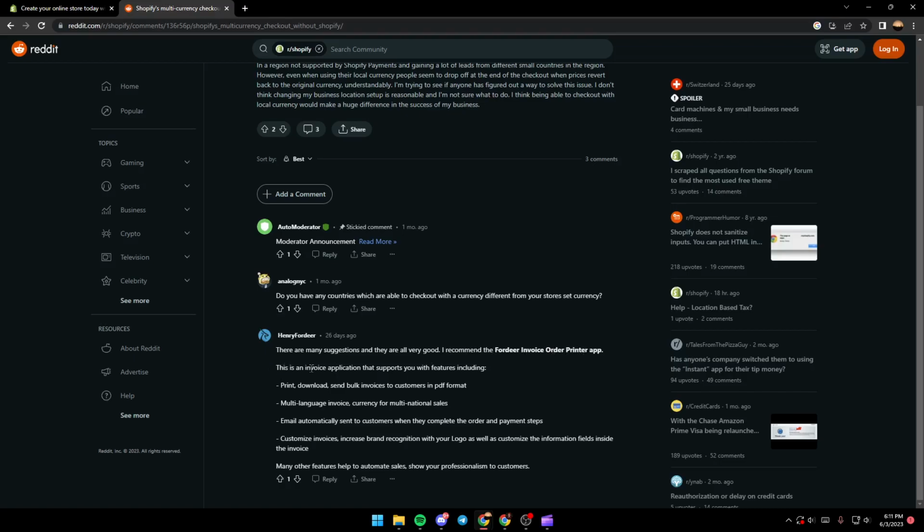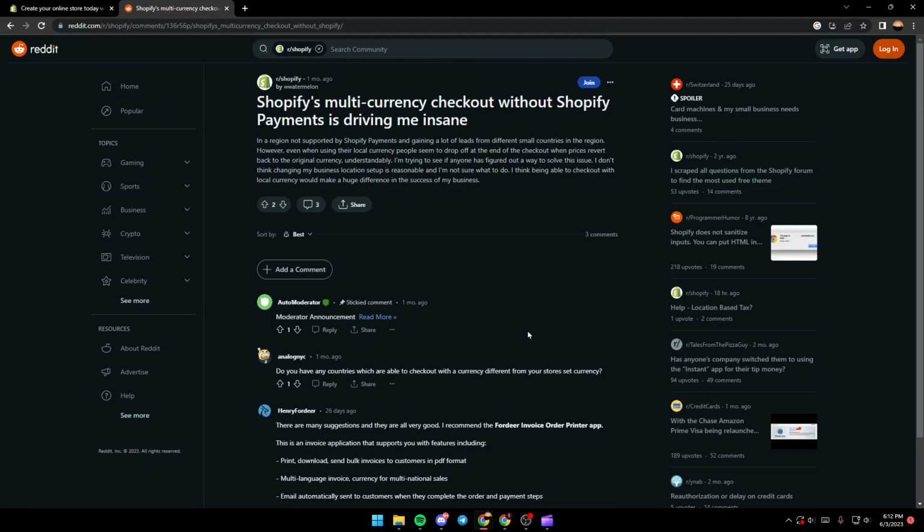This is an invoice application that supports you with features including print, download, send bulk invoices to customers in PDF format, multi-language invoice, currency for multinational sales, email automatically sent to customers when they complete the order and payment steps, customize invoices, increase brand recognitions with your logo as well as customize the information fields inside the invoice. Many other features help to automate sales, show you professional to customers. So those are the informations that we needed to fix our problem.